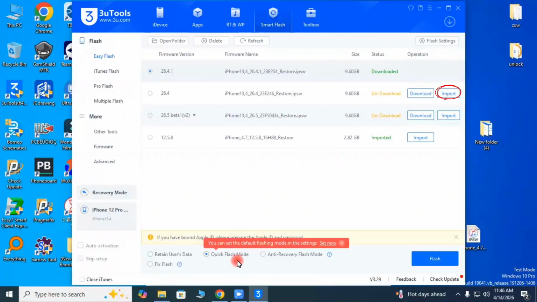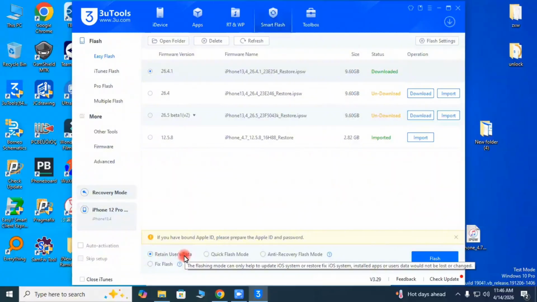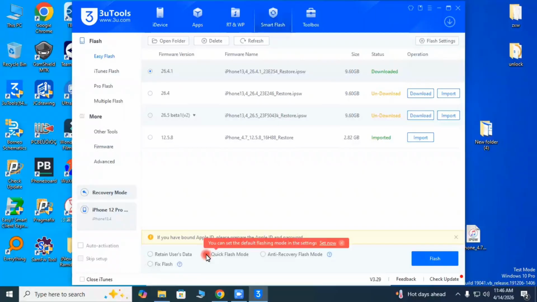If you manually download the firmware, then you have to import it and give the firmware location. Below you can see different options. Retain user data: this option will update only the firmware and won't erase anything on the iPhone. The other is Quick Flash mode. This option will erase all data from your iPhone. In those cases, you have to use that option.